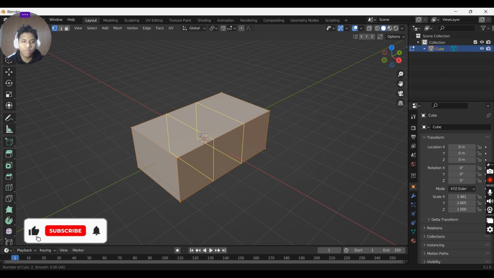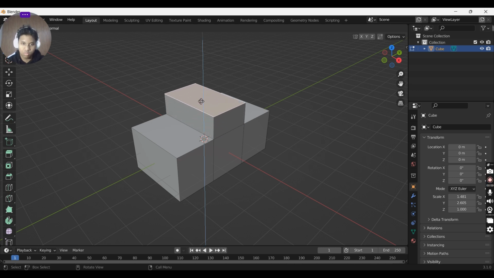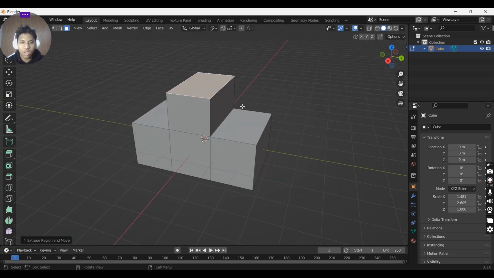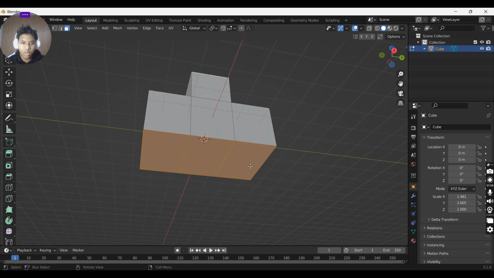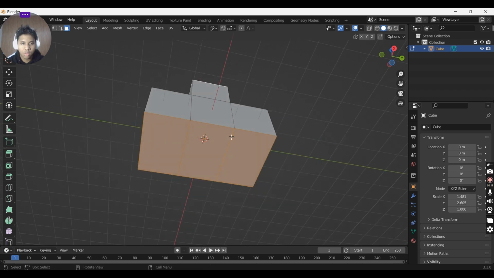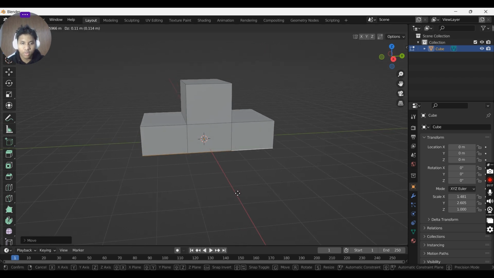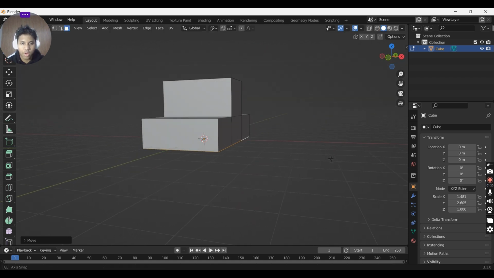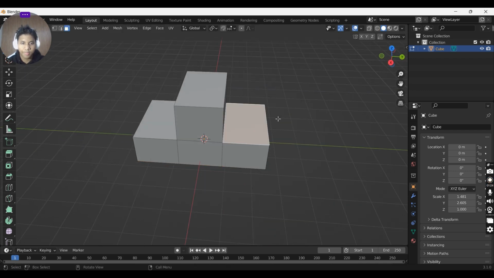We will do only 2 loop cuts, just like that. And we move this up a bit, G and Z, and move it around here. Maybe a bit down. Get around here.